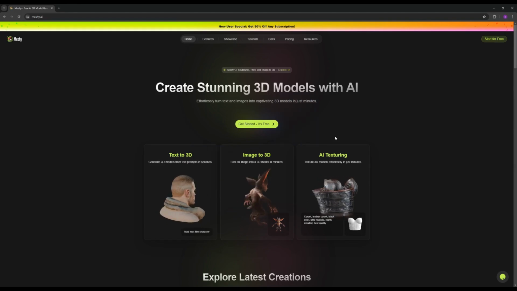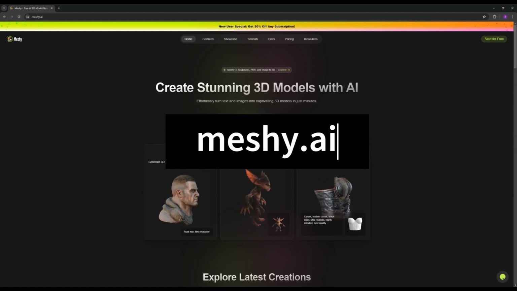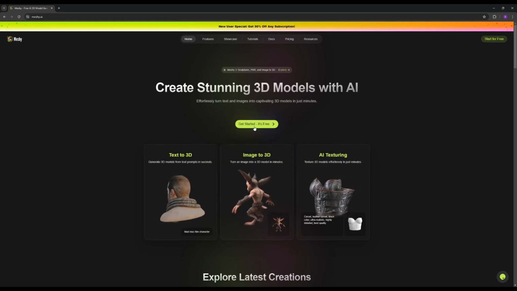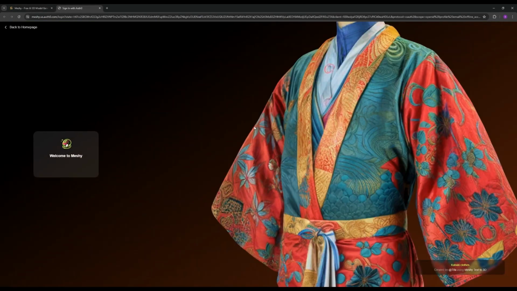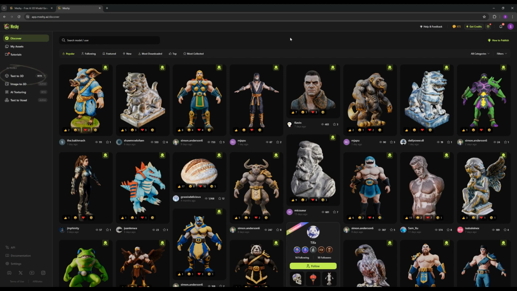The first tool we'll look at is called Meshy AI. To get to Meshy AI, go to meshy.ai. Click on the Get Started icon to go to the account creation page. Fill in your email details or use Google to sign up for a free account. Click on the Text to 3D icon on the left sidebar to start creating your model.